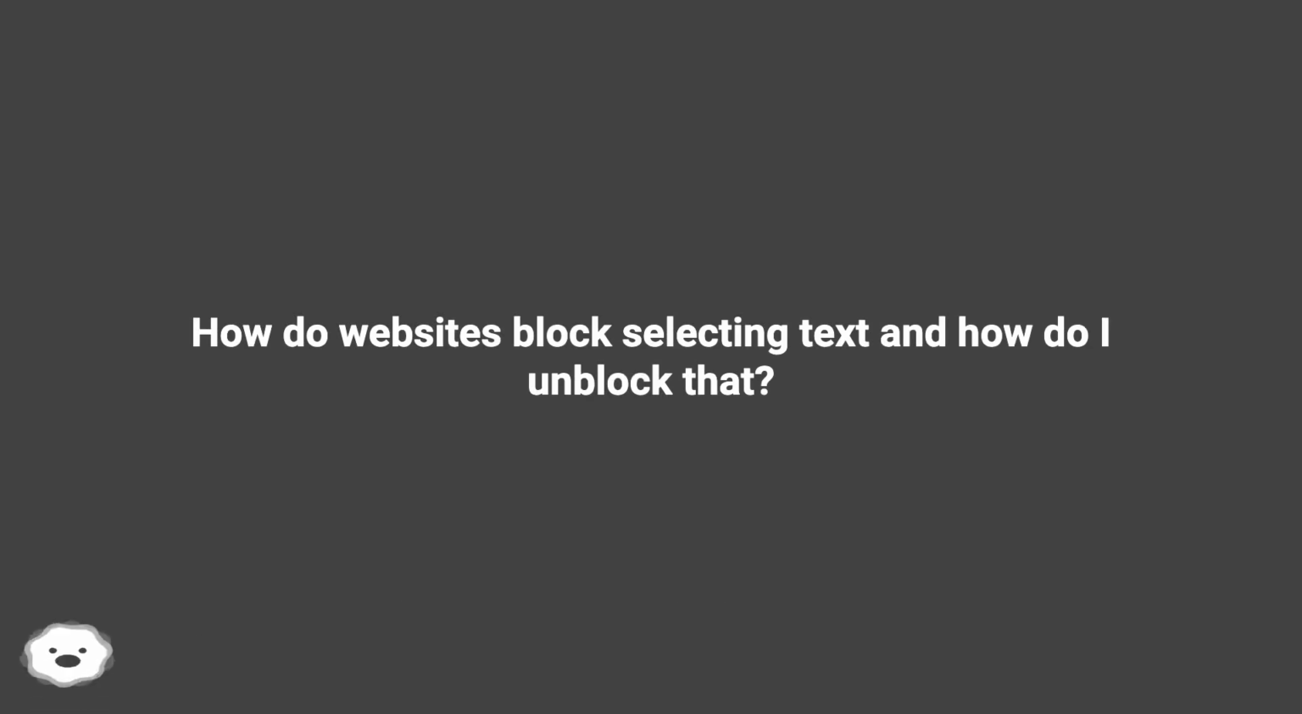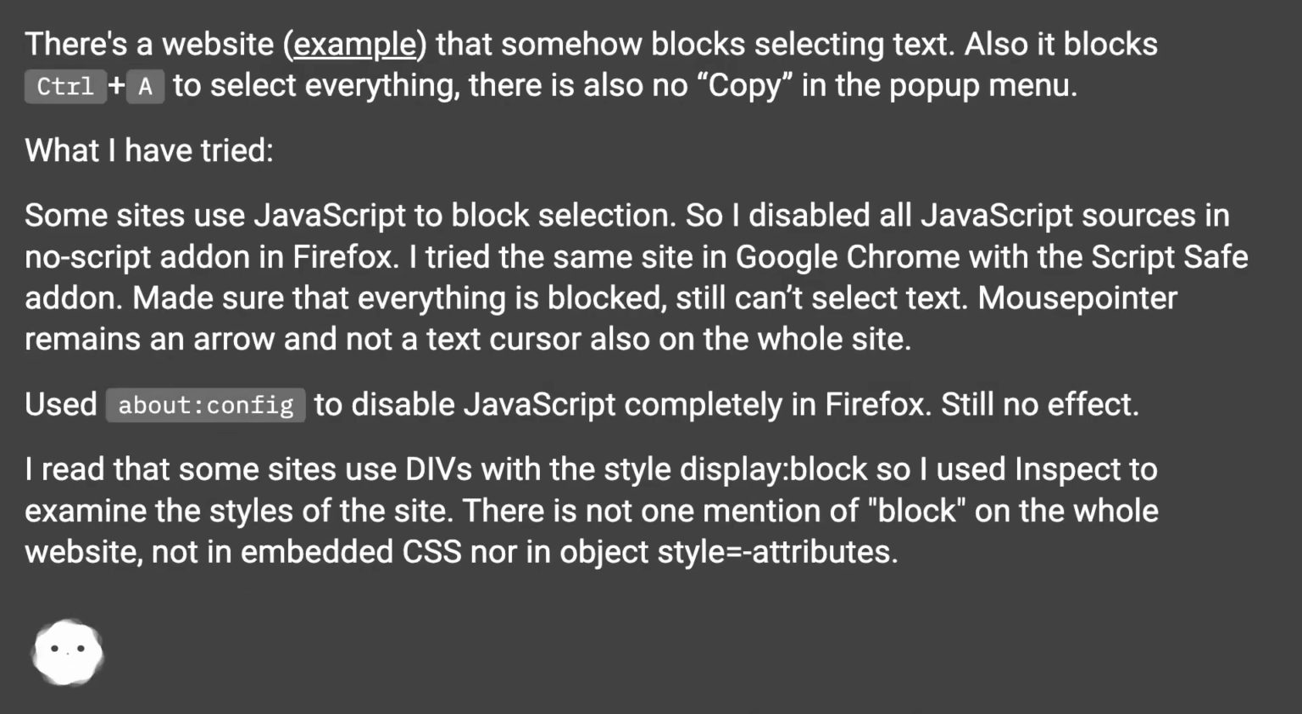How do websites block selecting text, and how do I unblock that? There's a website example that somehow blocks selecting text. Also, it blocks Ctrl+A to select everything. There is also no copy in the pop-up menu.